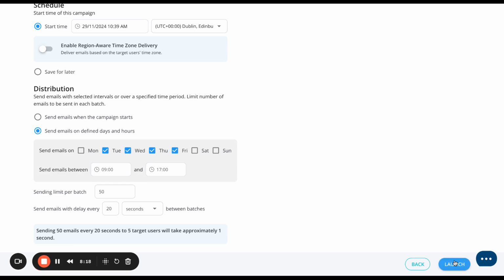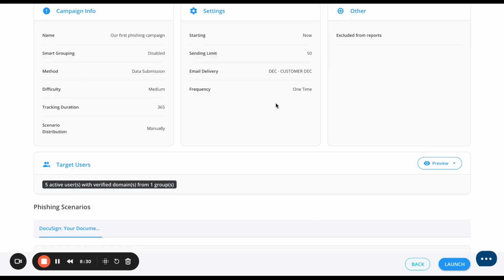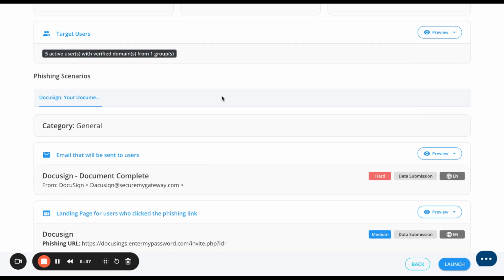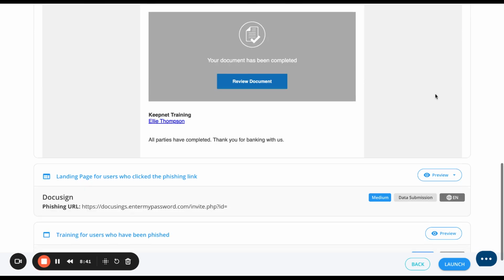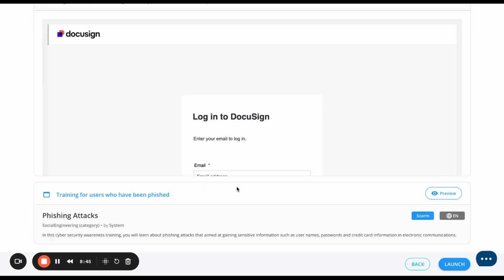Clicking into next. The final is a campaign summary. So you'll be able to see exactly what you've used during the campaign and everything that we've set up. As you go through, you'll be able to see the frequency, the difficulty, the method, and so on. You've got your target users, and then you can preview each of the emails and the landing pages as well, just as a final check. And of course, you can preview that training as well.